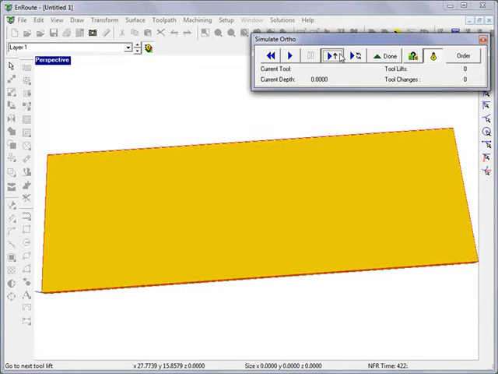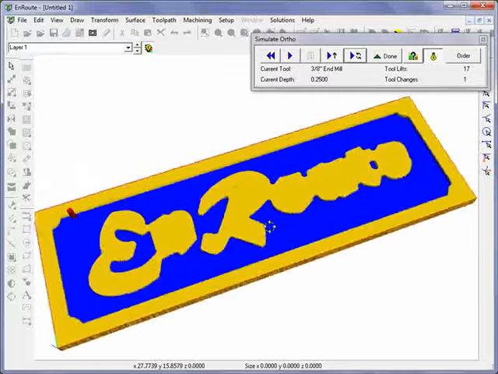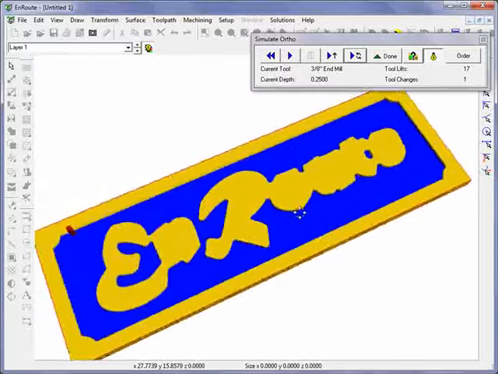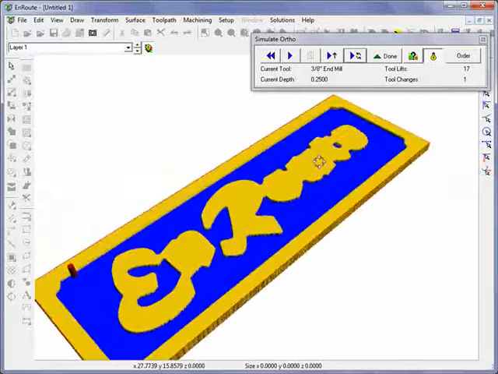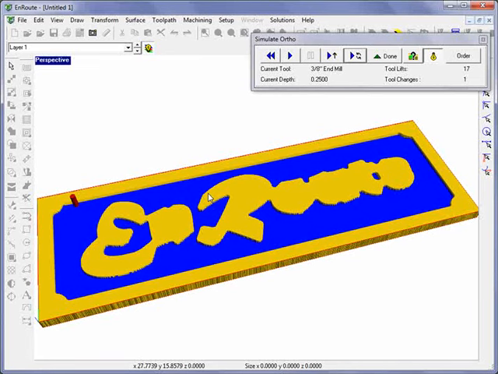And I'll say go to the first tool. And so this is going to use my 3/8" end mill. And let's go to the next tool change here, actually. I could step through one tool lift at a time, or I'll go all the way to the first tool change. And one of the things we'll notice is that you can pan and zoom and change your perspective view, and EnRoute does not change to a wireframe. So it's real-time panning and zooming.